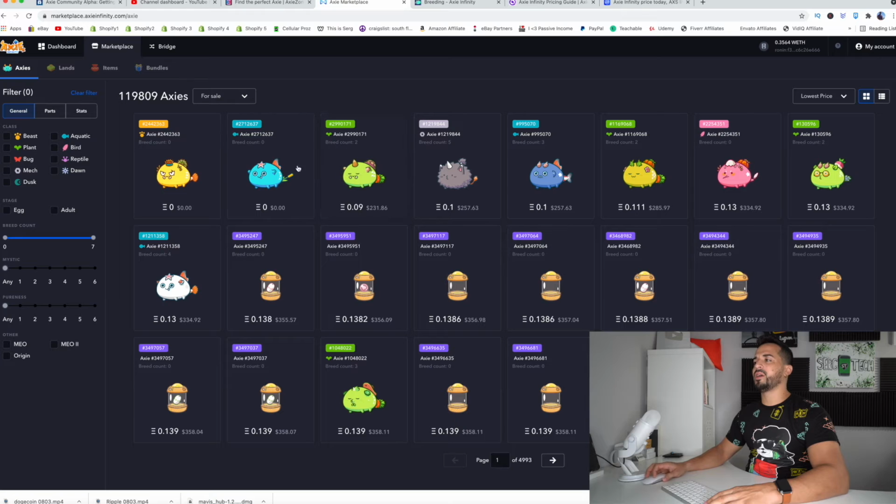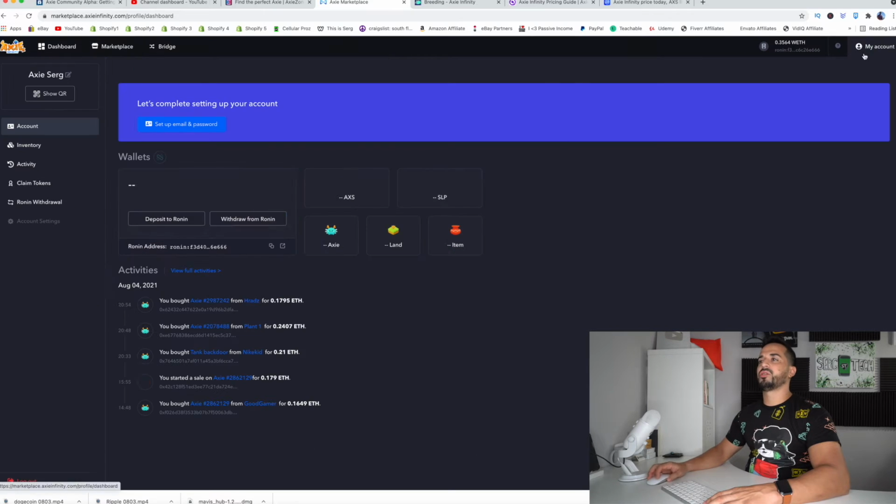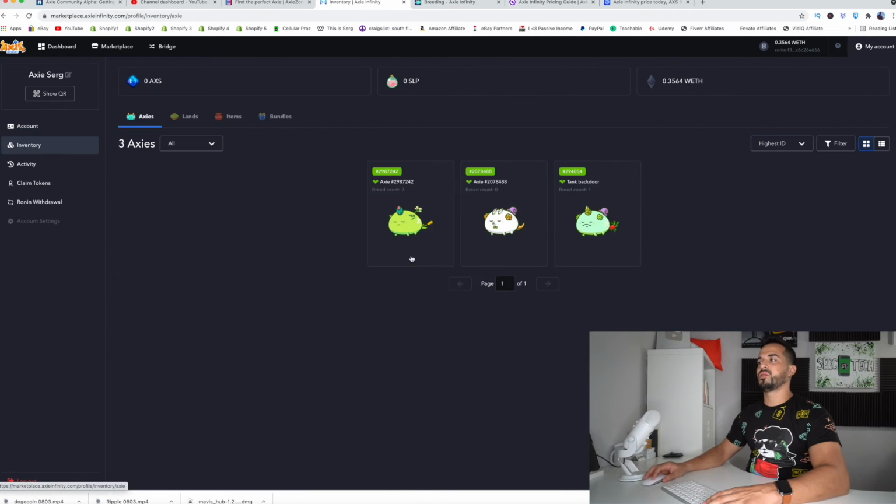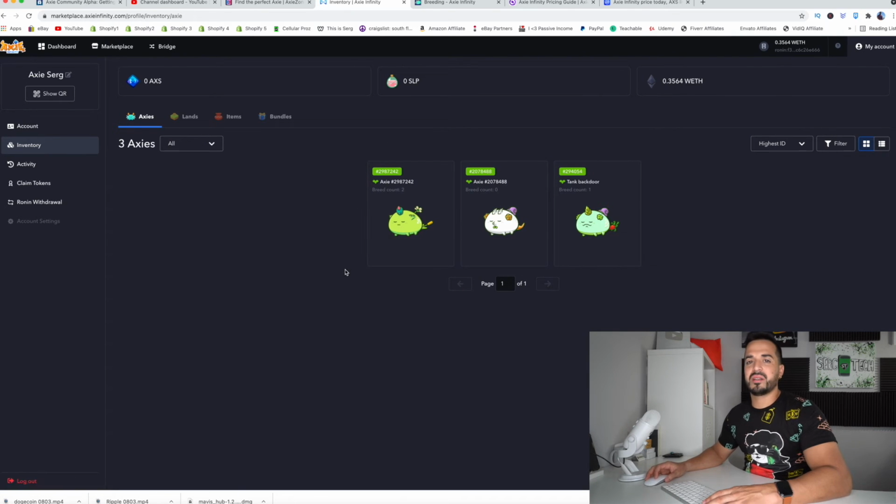Okay, so once you buy your 3 Axies, over here I'll show you that I already have my 3 in inventory. I have 3 plant-based Axies because I am planning to breed them and make a business out of this and resell plant Axies.